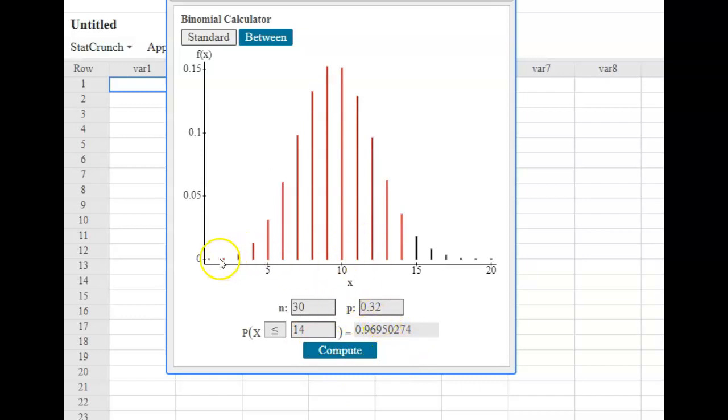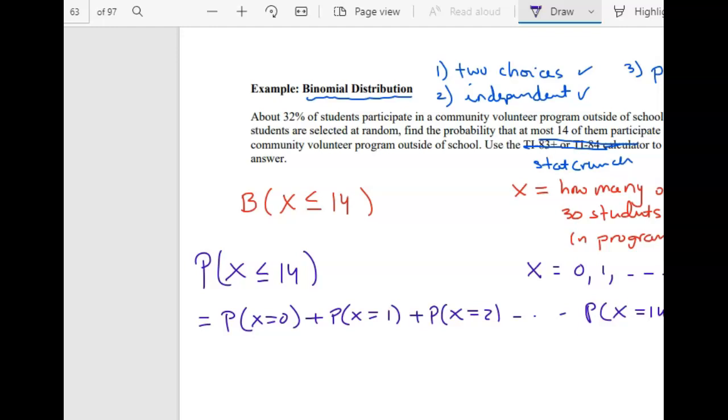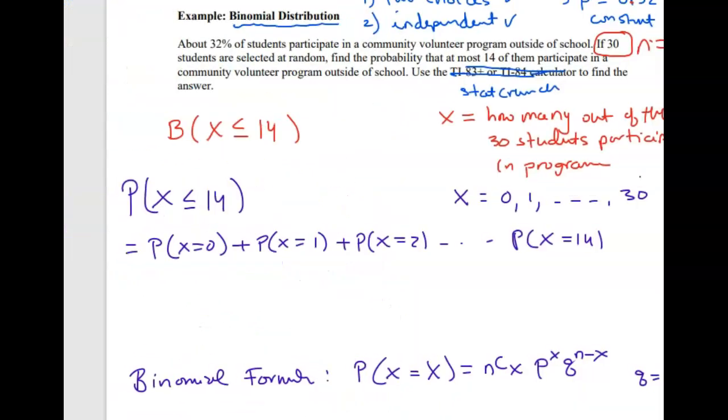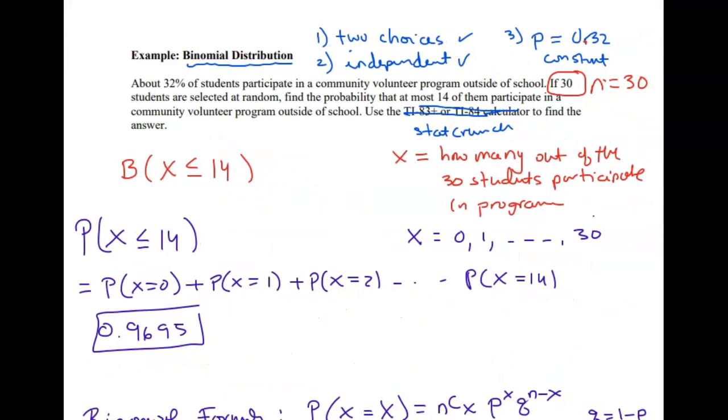You can see all these bars in the binomial distribution represent the probability that one particular value of x is occurring. For example, this one at 5: the probability that exactly 5 students participate in the program, you can see from the graph, is about 0.03. But all of them added from 0 to 14 add up to 0.9695. So that's the answer that we need. It's a quick calculation if you use technology.